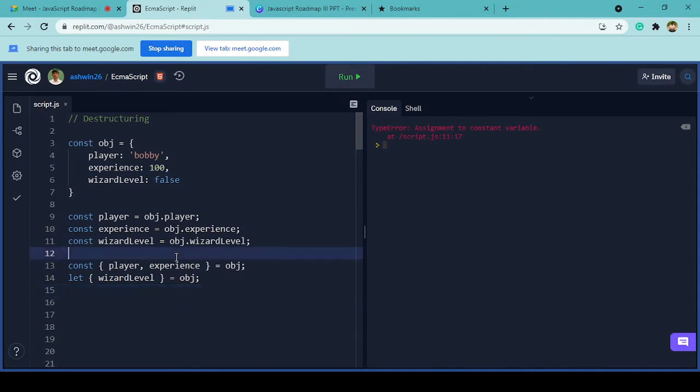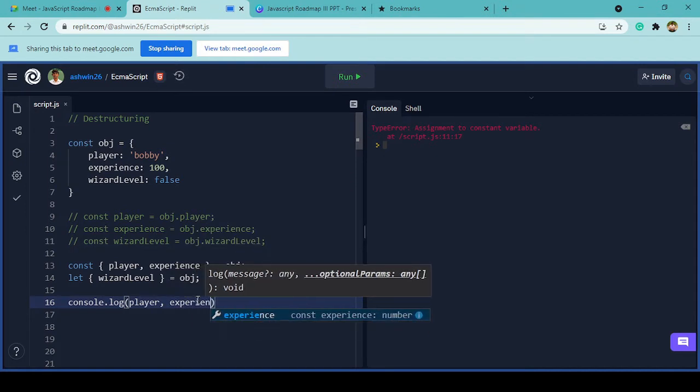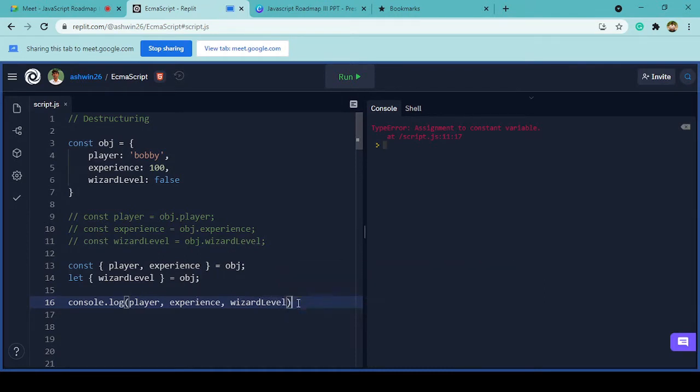So in this new ECMAScript feature, instead of assigning each value separately, what we can do in the bottom, as you can see, is assign the values directly using curly braces inside which you give player and experience, okay? So let me comment this code and prove to you what the values of player, experience and wizard are. So let me console.log this for you, and I try to run this. What happens is we directly got the values Bob 100 false.